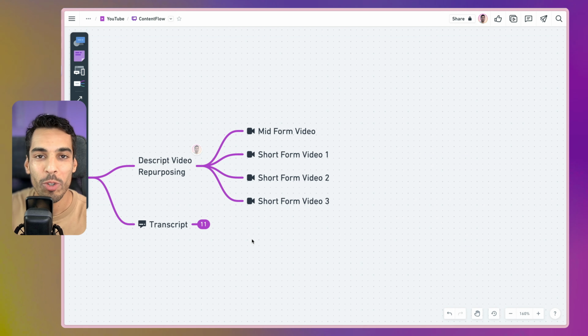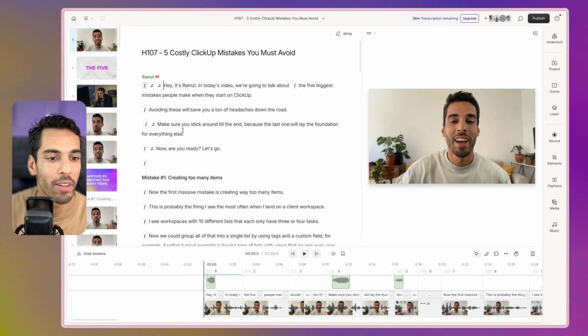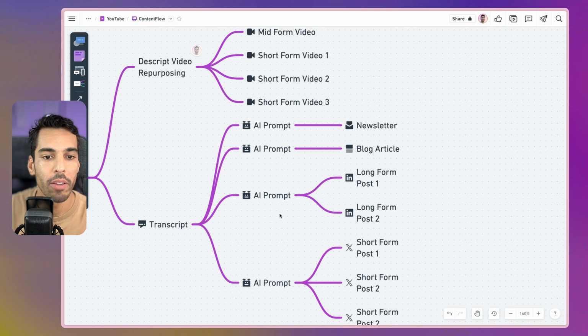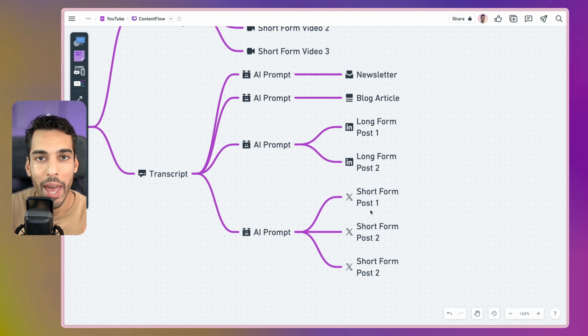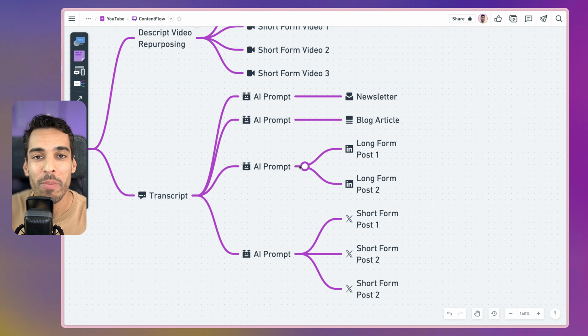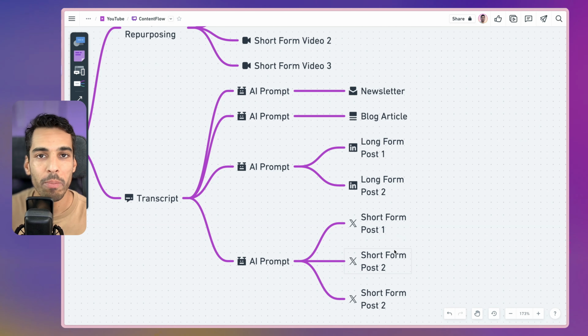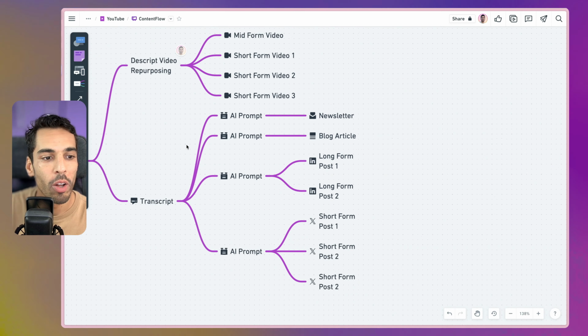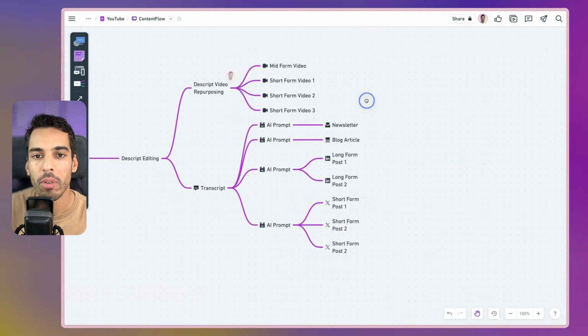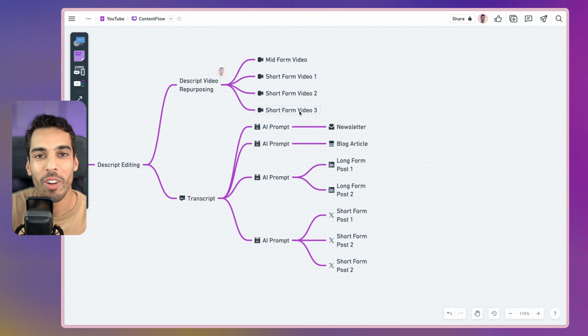And then when it comes to the transcript, so the part on the left right here, I can use that transcript and turn it into a newsletter, a blog article, some long-form posts for LinkedIn, and some short-form posts for X. I can also turn it into threads or long-form posts for X. Basically, I can have one transcript and turn it into 7 to 10 pieces of written content. So this shows you the power of this video. From one long-form piece of content, you can have around 10 to 15 pieces of shorter content that you can use, and it stems from the same idea, and then it's repurposed and chopped up and reused.